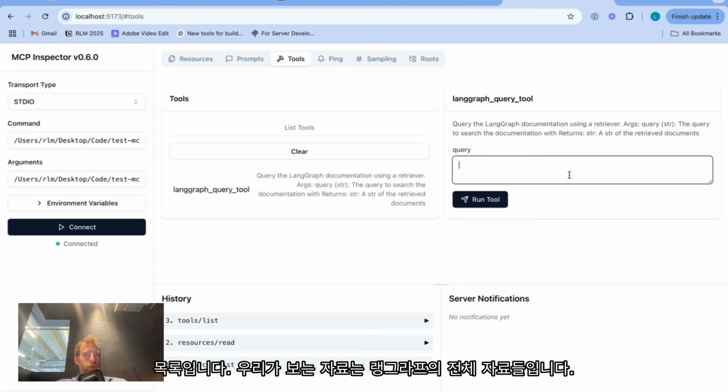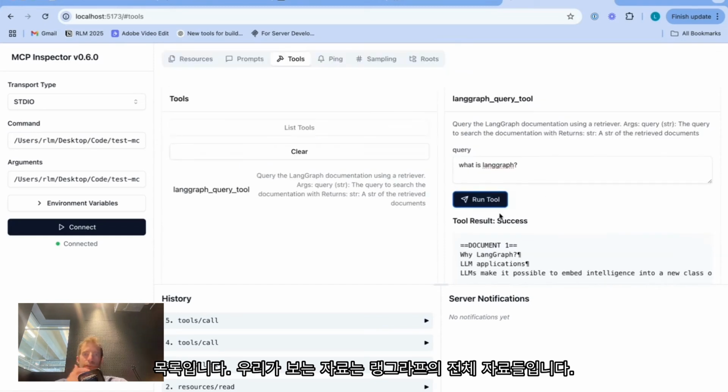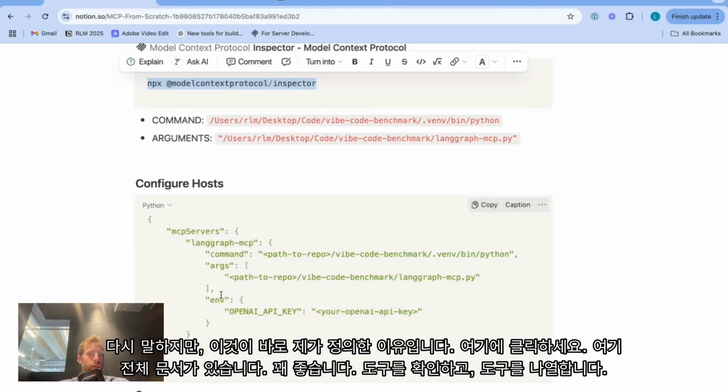We actually can run the tool from here. What is LangGraph? Run the tool, and we can see here's some retrieved documents. We can just test the server directly before we attempt to connect it to any of our hosts. All right, so we're basically done here.